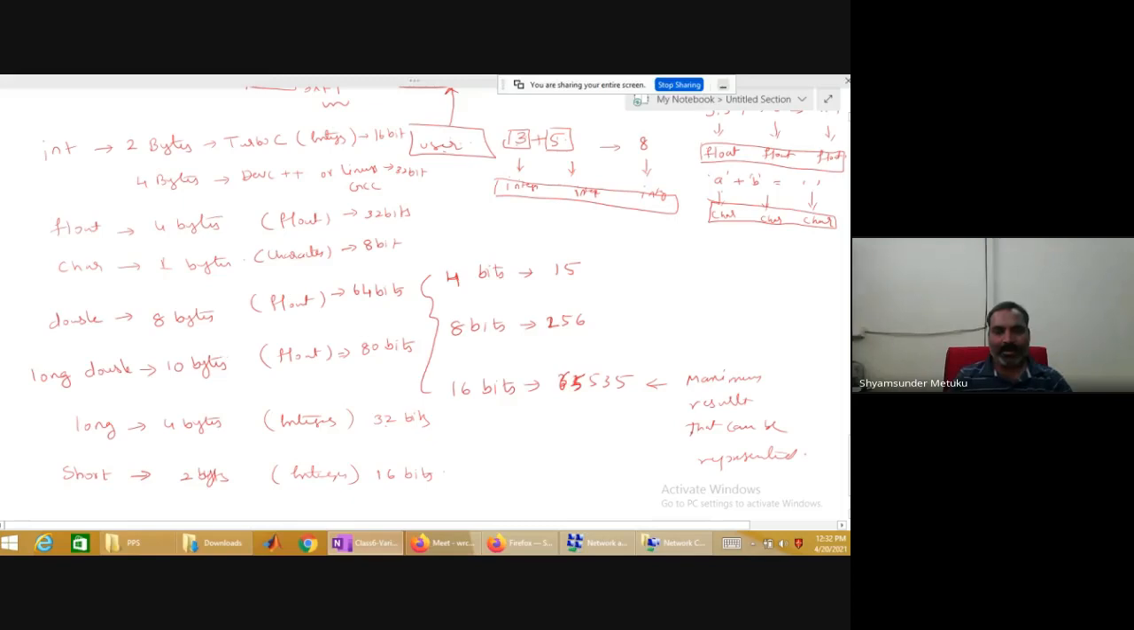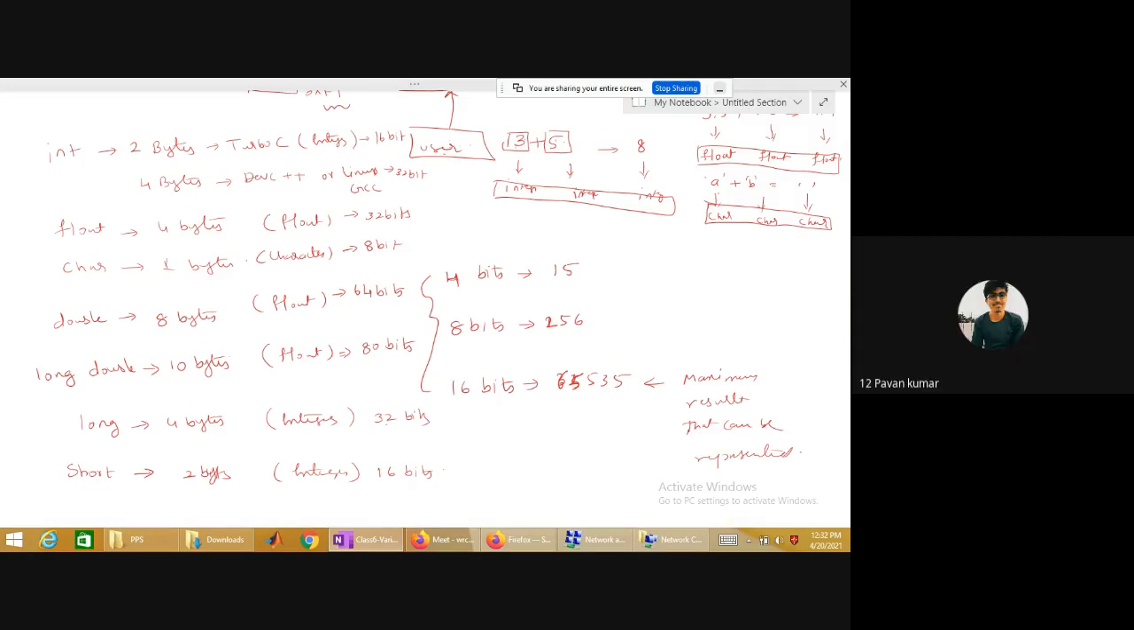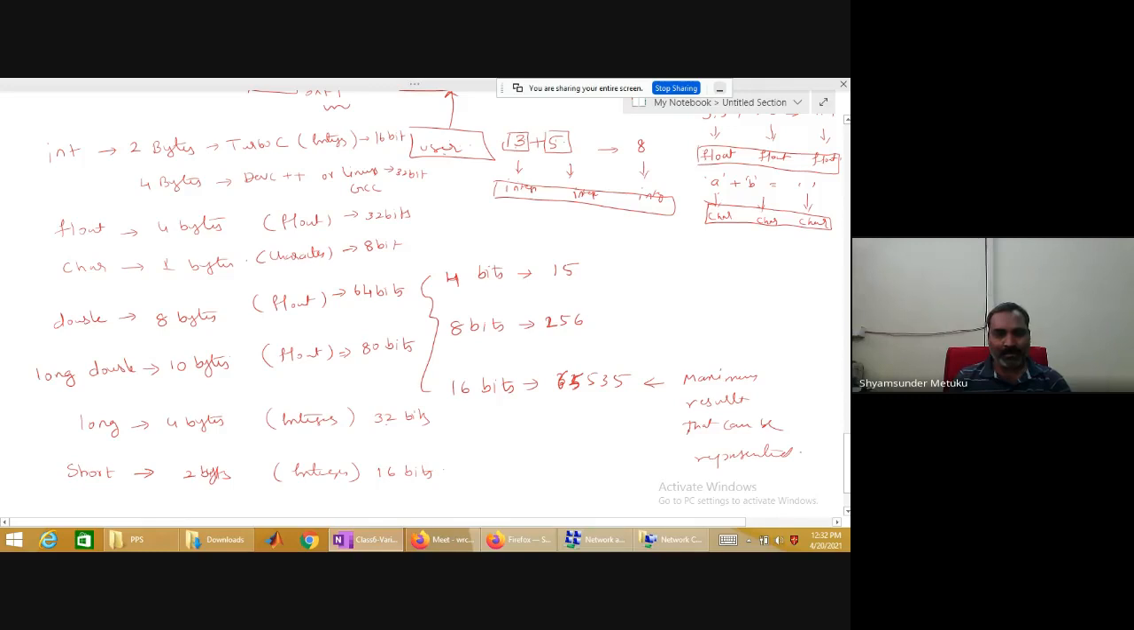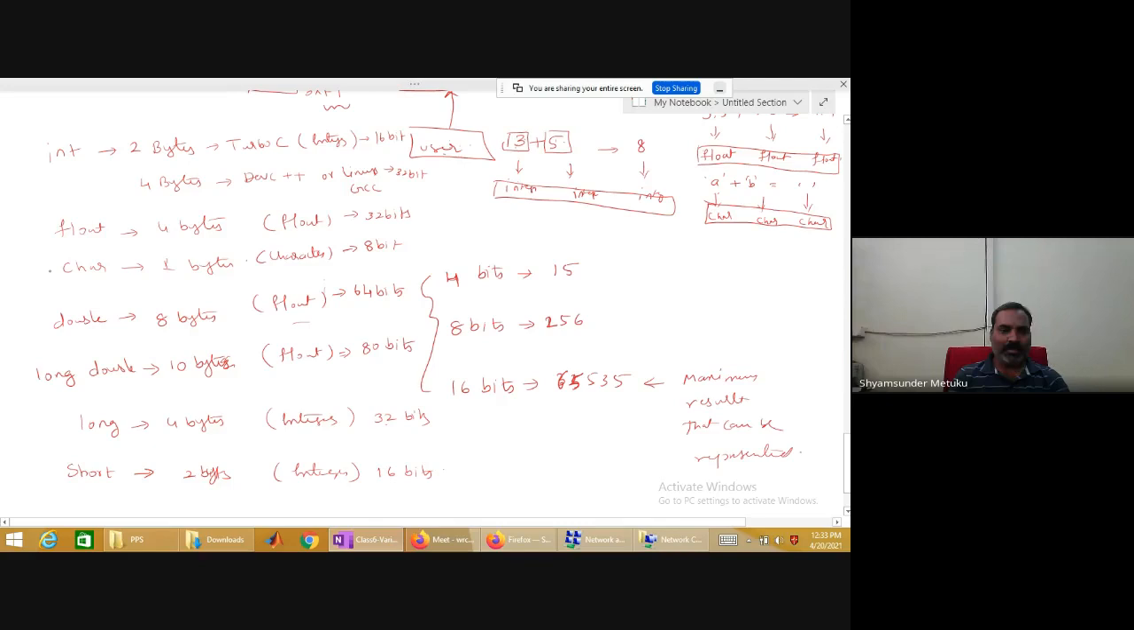Now I'm just asking a question to all of you. To perform 3 plus 5, how much memory are you requesting from the compiler? Tell me. 3 plus 5 equal to 8. What is the minimum number of bits among all these data types? No, I'm talking about the data types. I have mentioned these are all data types, whatever I've written here. 8 bits, yes or no?